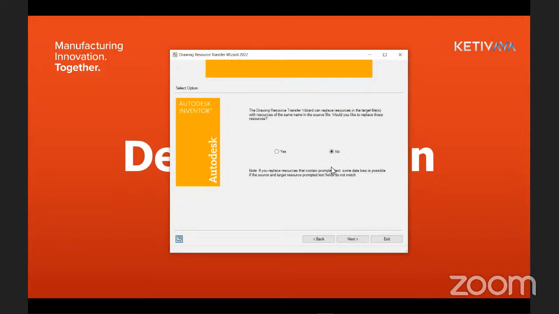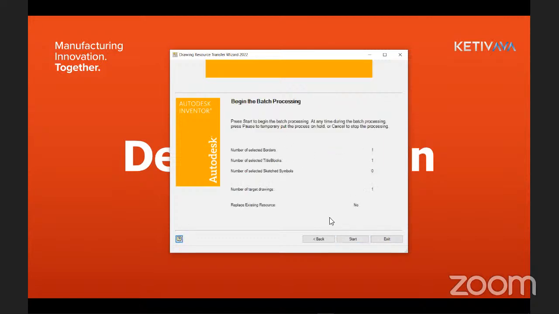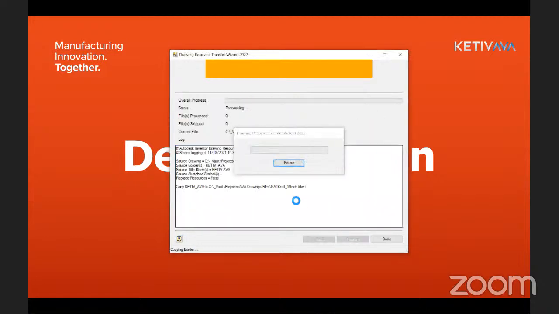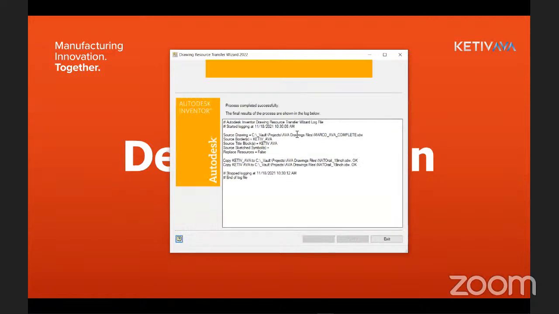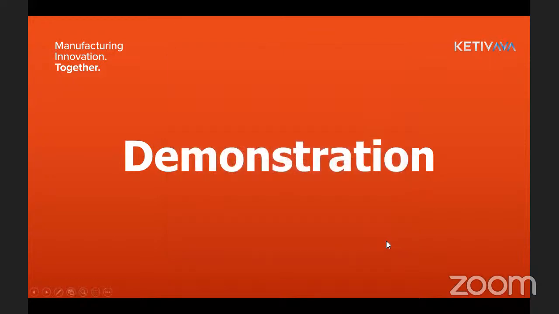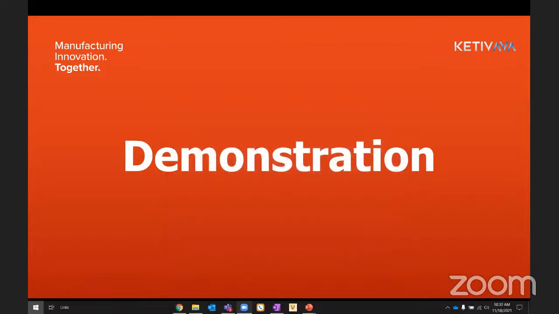Would you like to replace the resources? This is up to you if you want to replace resources that are already in your drawings. I'm going to click no just so I can show you the ones that are already in there. Obviously, you can click more drawings if you have more. I just click the one for this demonstration and then click OK, and it'll go ahead and transfer them. And now I can reopen my Inventor.